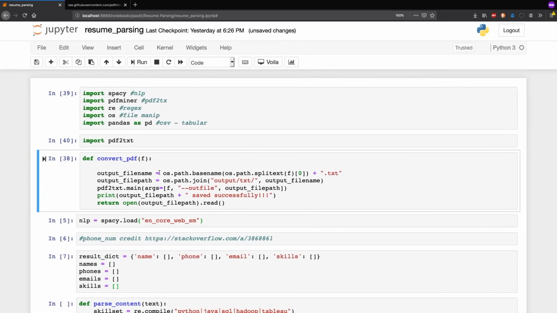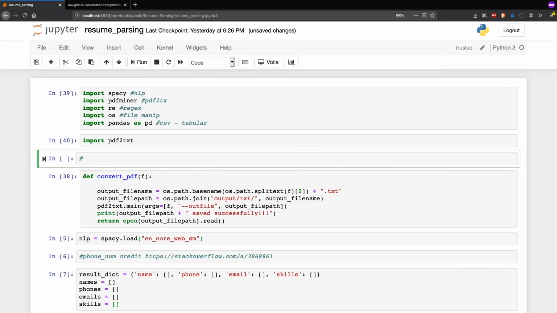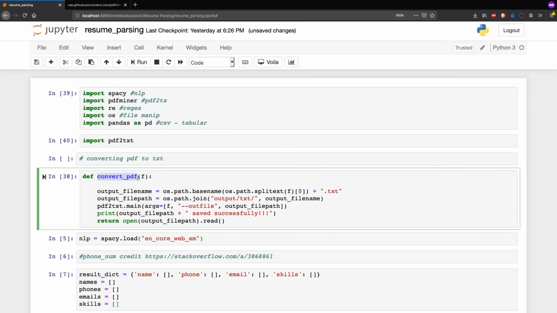The next task is the first function that we are going to create, for converting PDF to text, and we'll call this function convert_pdf. This function is going to take one argument, which is the file name. The file name is going to be given inside this function, and then we'll see what else this function is going to do. Once we get the file name passed into this function, we are going to split the file name and then add .txt.